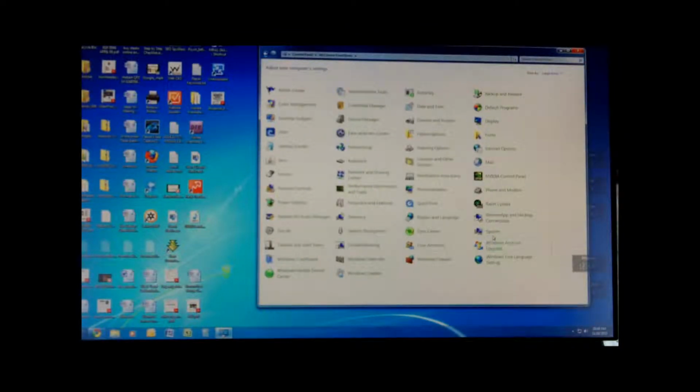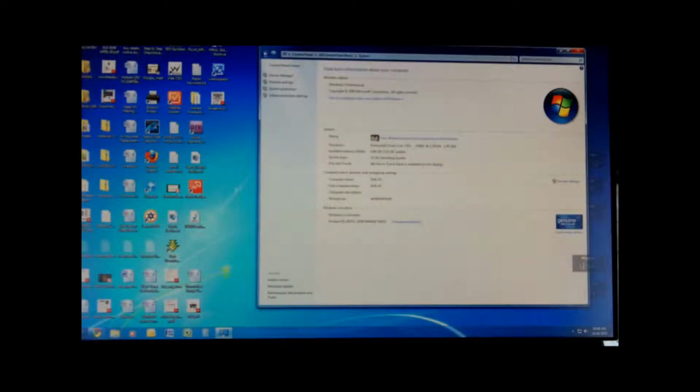Once you have this kind of view, you want to go to System, click on System, and then right here it will tell you how much RAM you have. Your installed RAM, mine is 2 gigs. So when we get through, hopefully that'll say 4 gigs.